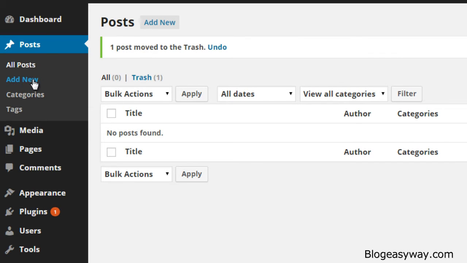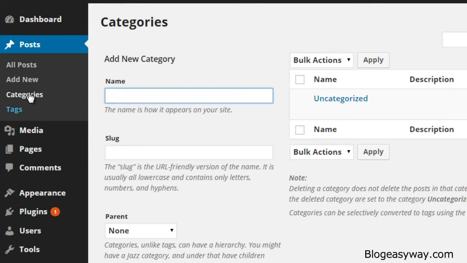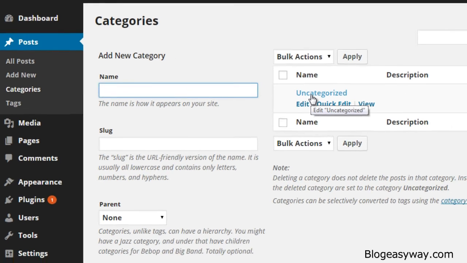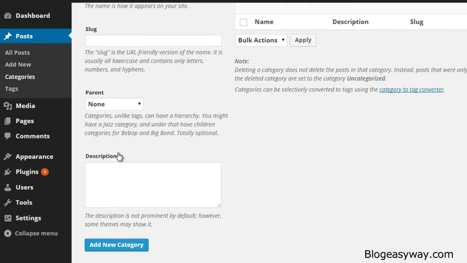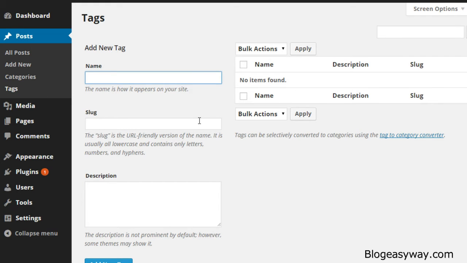You can add posts here. You can also create categories here. By default, you're going to see an uncategorized category. You can create other categories here simply by adding the name, slug, and the description. You can add tags that enable you to connect your content together. You have the media library where you can add media of all types, such as images, videos, and audios.